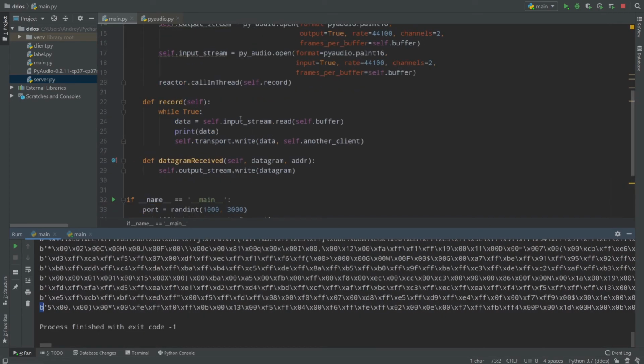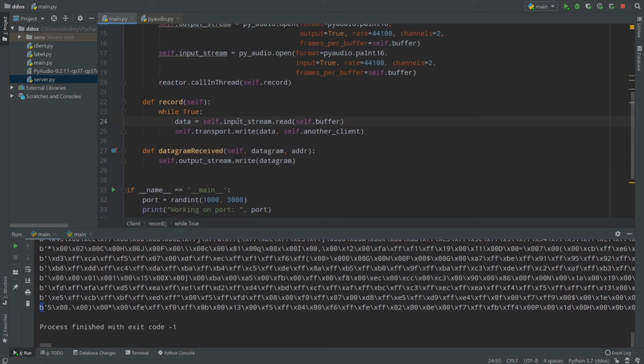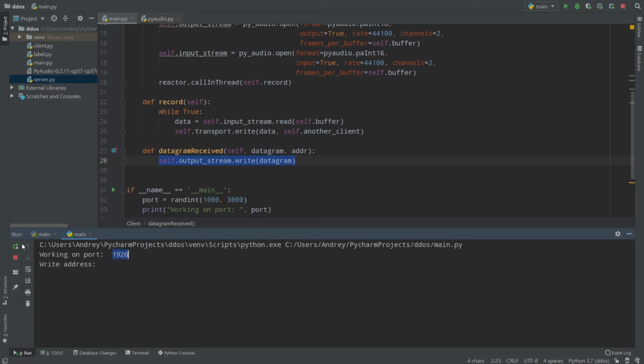And I will remove that print data right here. What I want to do is send that voice. I want to send these bytes to the client, and then we'll simply write them to the output stream and play them. That's it. Now what I want to do is run two clients with the real ports, like that, so my own computer, and then the port is that.